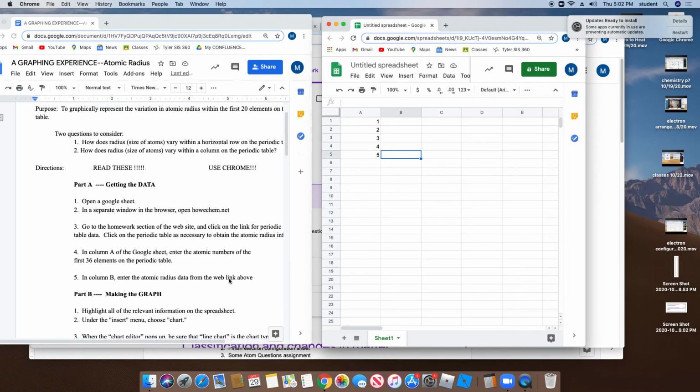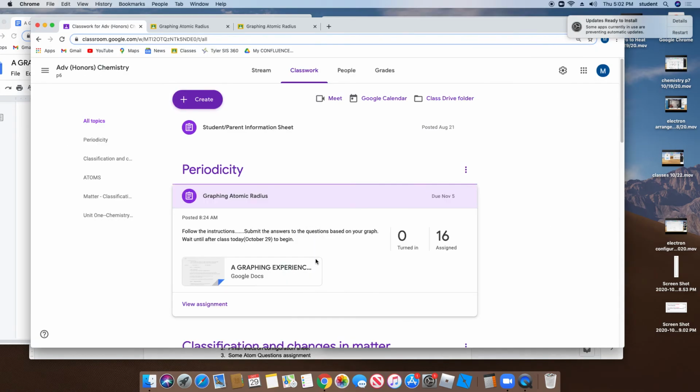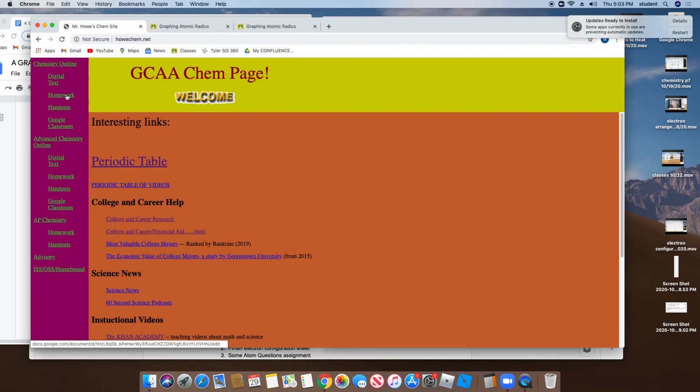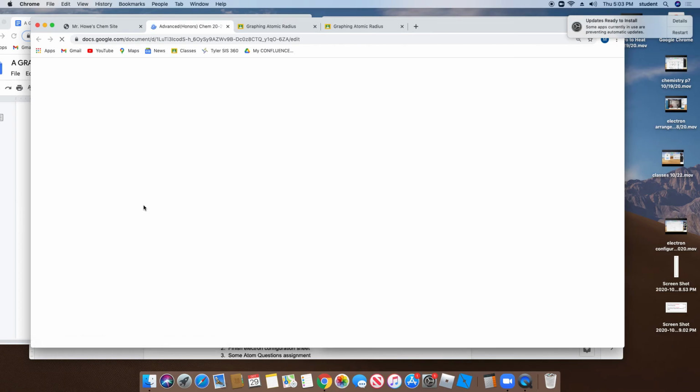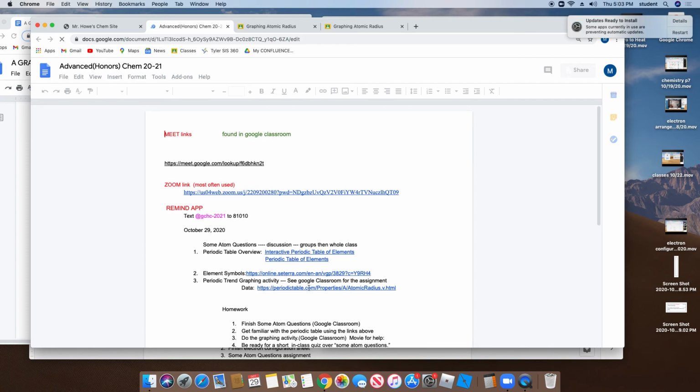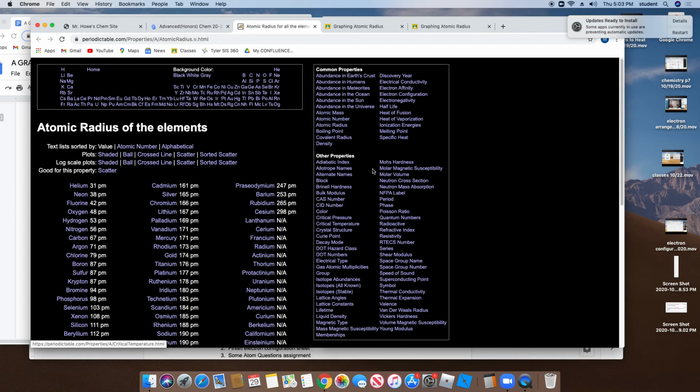In column B, you enter the radius data. So I forgot to pull that up. So let's go back and do that real quick. So you go to the website, and you go to the homework page, and you click on the data for this assignment. You wait for your computer to catch up.